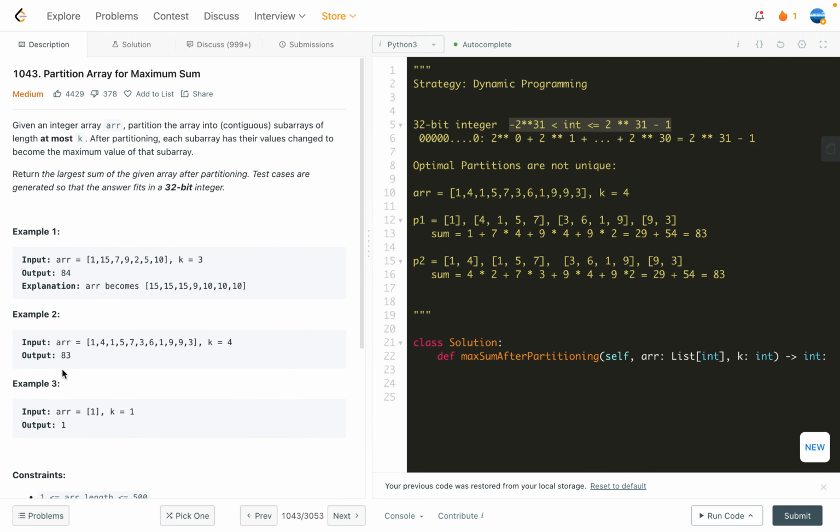So here we have 3 examples. The last example is very special, right? So k is 1, the length is also 1, so it returns the sum, which is the element itself.